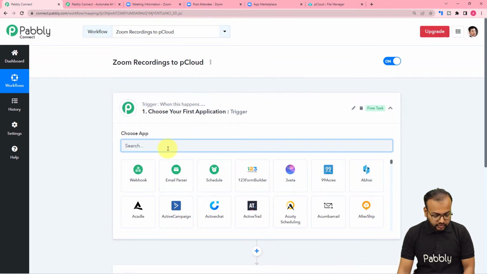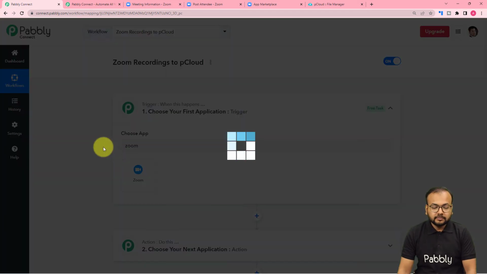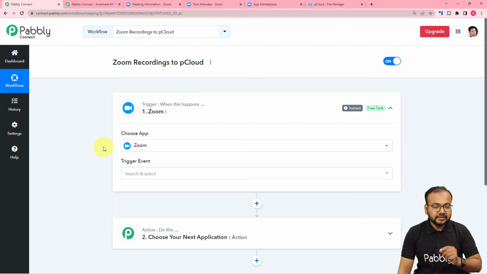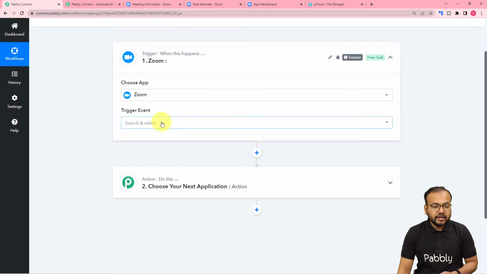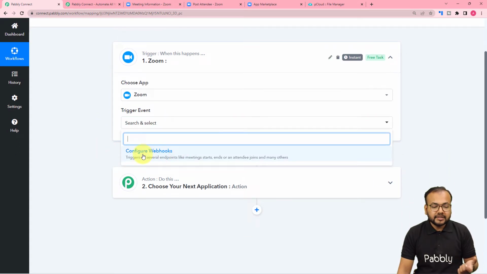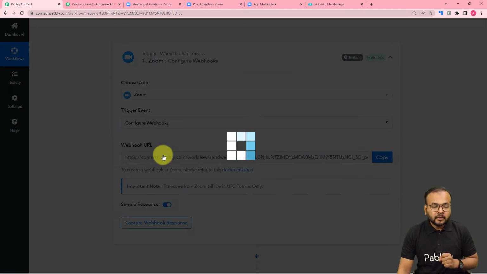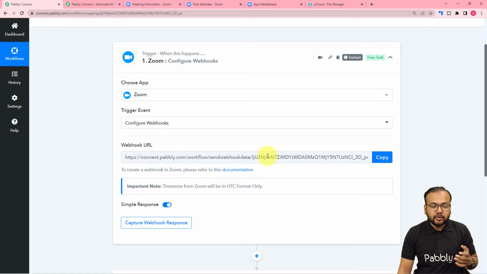So you have to search for Zoom here. Okay. And the event that is going to trigger this workflow is this configure webhook. So we have this endpoint which is going to trigger this workflow whenever a meeting starts or ends or any attendee joins, or we have many other events embedded in this single configure webhooks option. So select this, and after that you will see this webhook URL. With the help of this, we are going to make a connection with Zoom application. After that, we are going to fetch the response of this webhook connection.